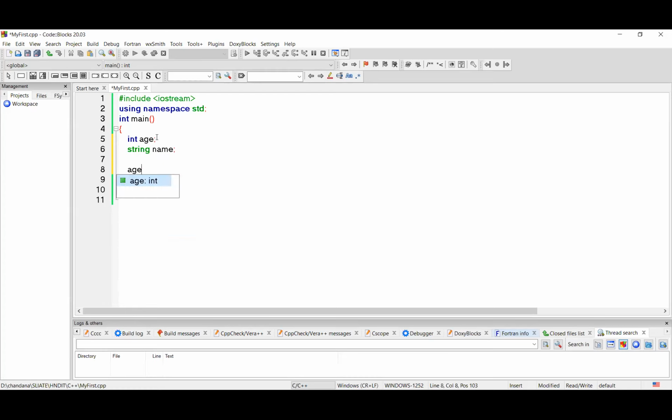age assigned as 25, then name assigned as Nimal. Put the semicolon at the end. Remember to put double quotation marks when you are giving string values. Right. Now we have completed giving values for the variables.